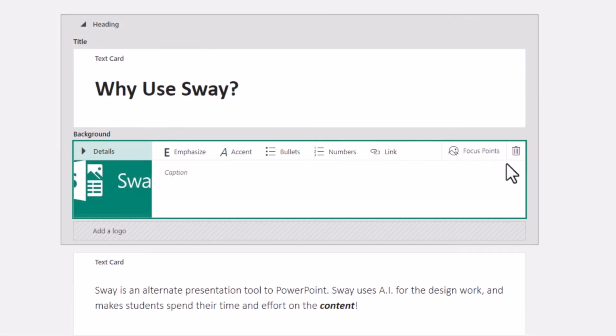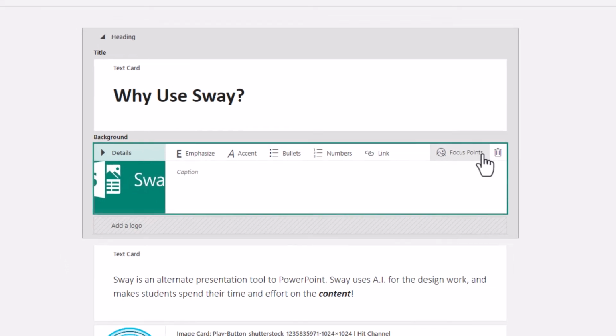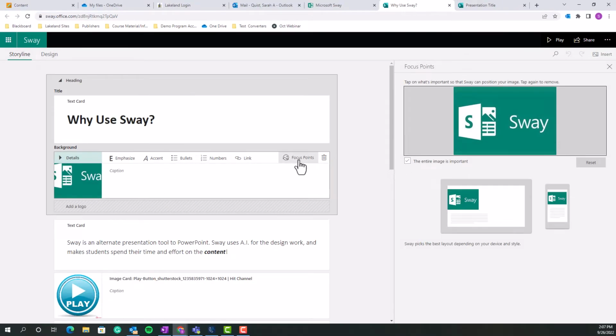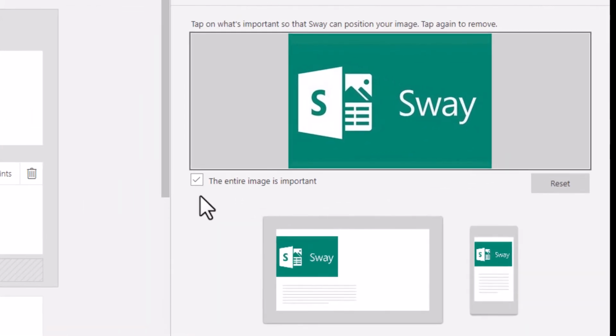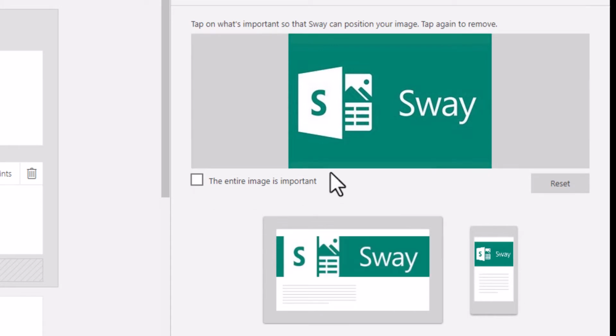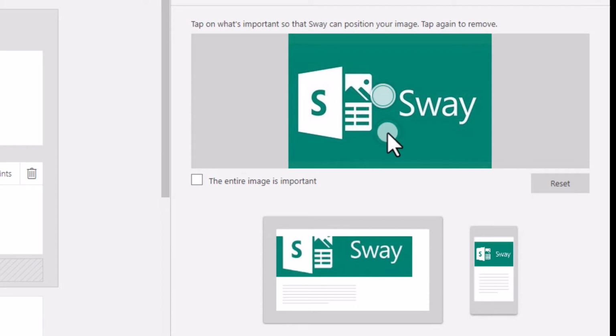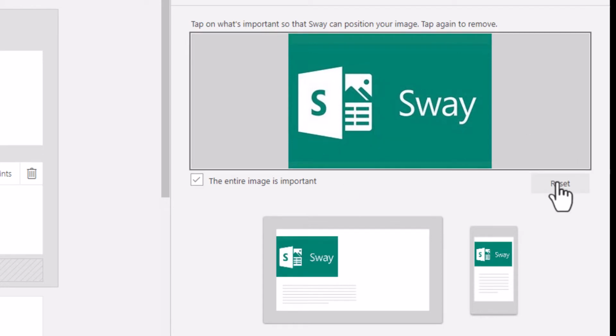Images have this feature called focus points, and if you have an image, you can select the focus point button, and that will allow you to change the focal point of an image. If you want the whole image to be viewed as important, you'll select the check mark here, or you can select on the image above, and you can see below it's going to change as I add those focal points. You always have the option to reset.